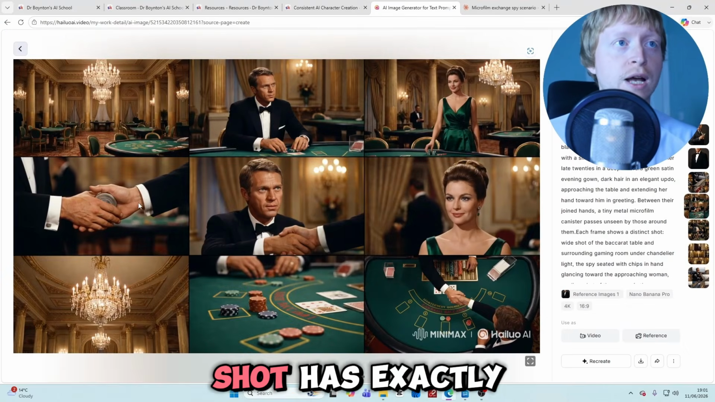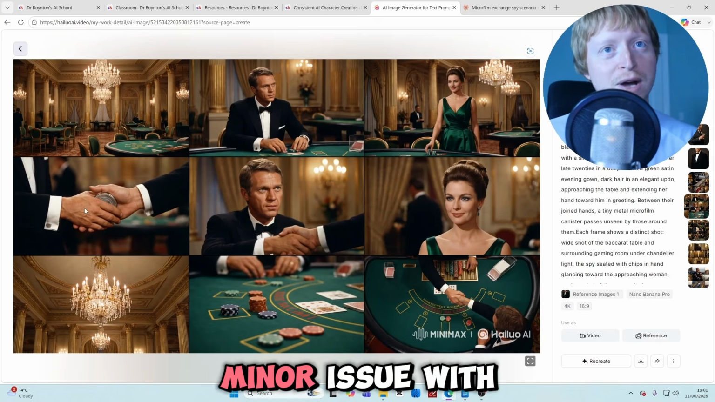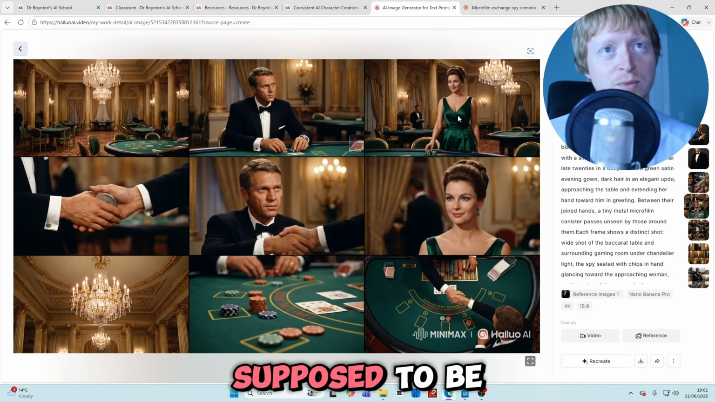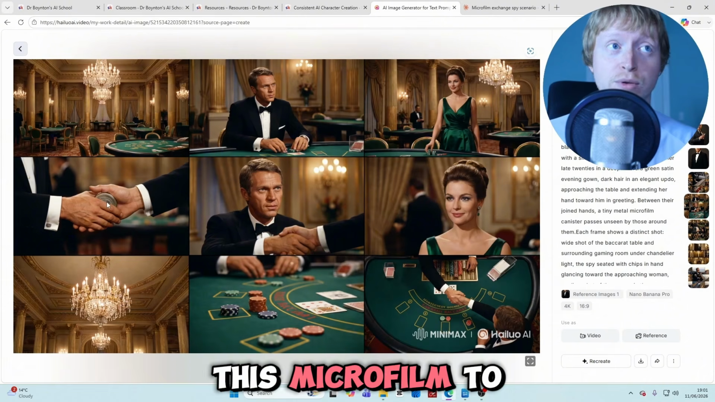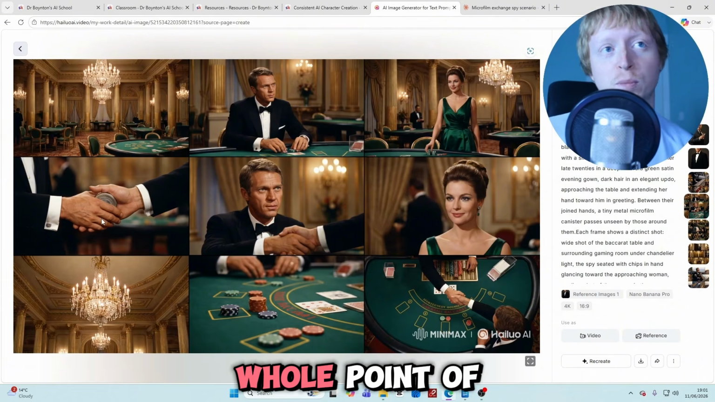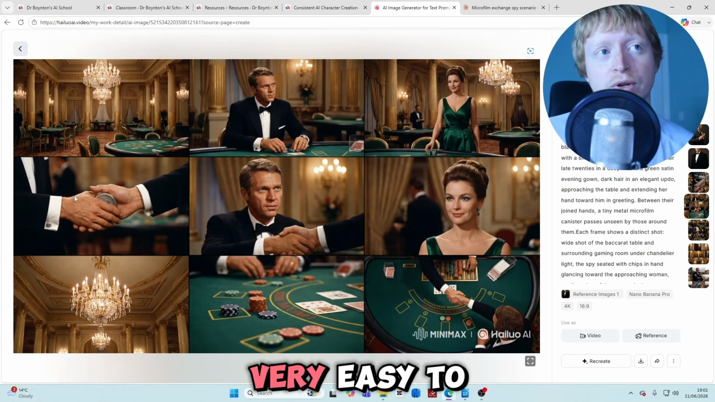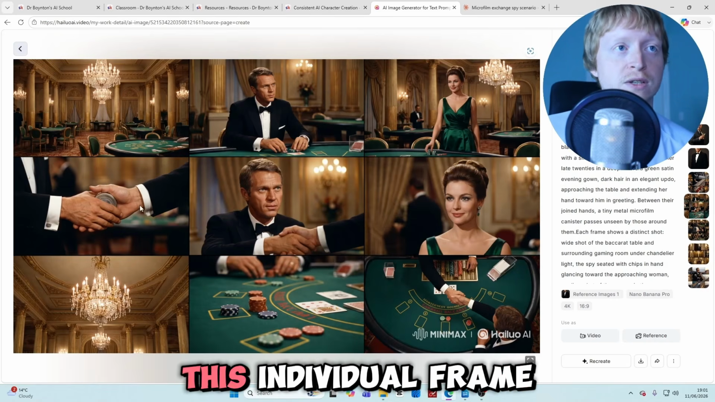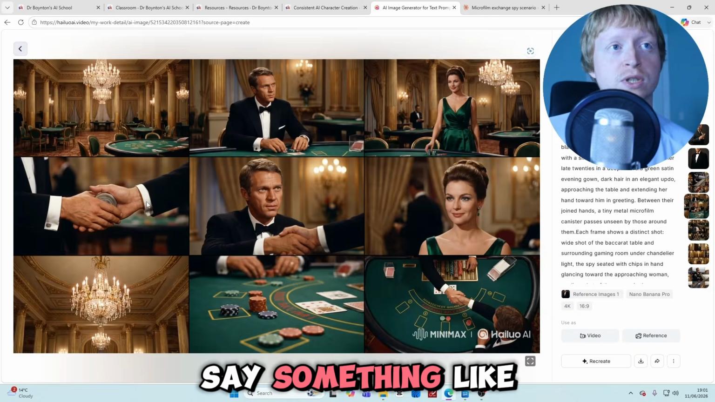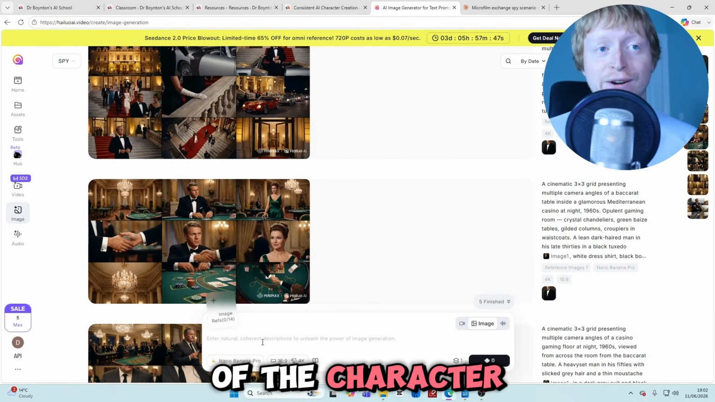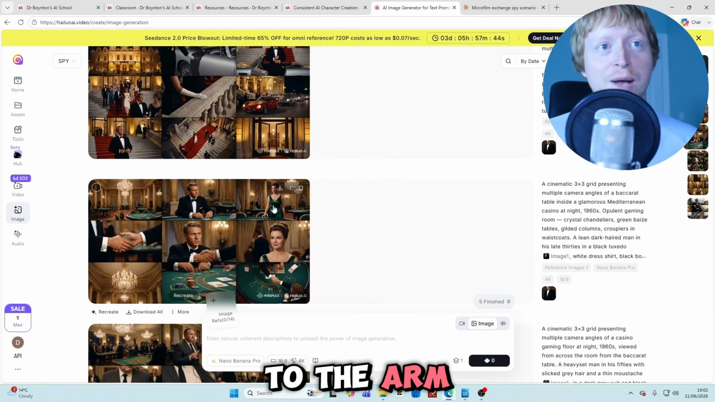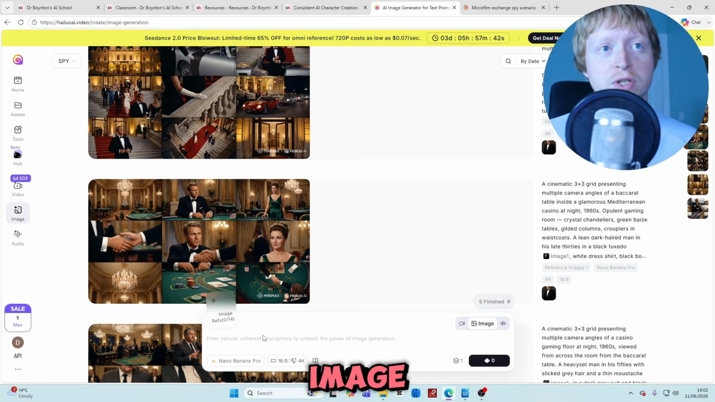And the final shot has exactly that. There is one minor issue with this, which is I think it's supposed to be hair given in this microfilm to him, because I think that was the whole point of the scene. That would be very easy to fix though. You would take this individual frame and maybe just say something like, change the arm of the character on the right to the arm of the woman in the reference image.